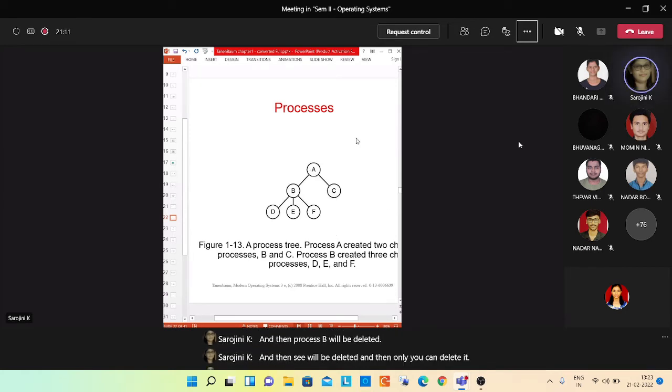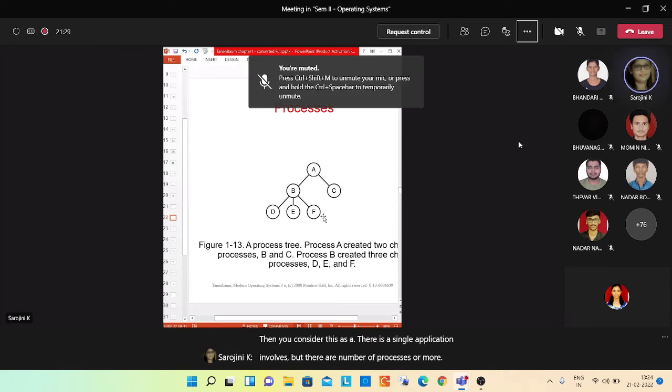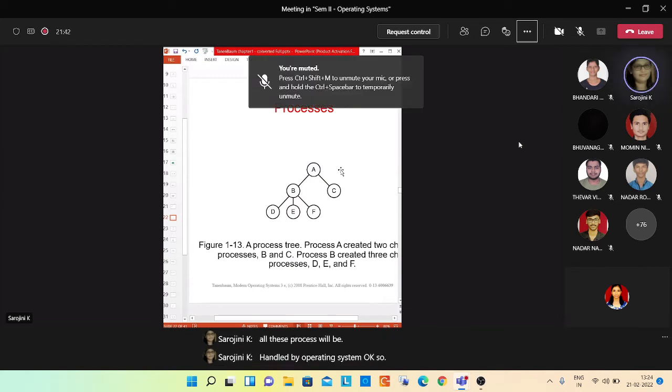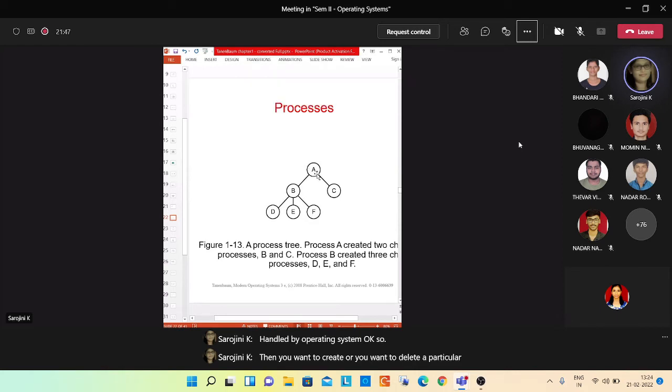So that is a problem with, not a problem, that is a little difficult with the parent tree structured processes. This is a single process. When you consider this, there is a single application involved, but there are a number of processes or more. So when you create a system call, all these processes will be handled by the operating system.